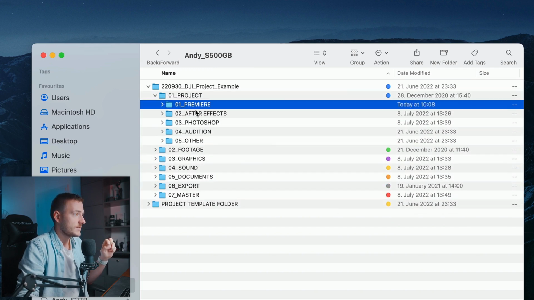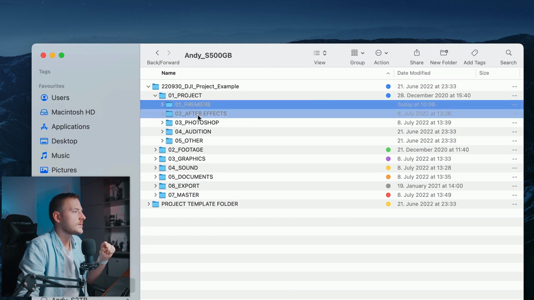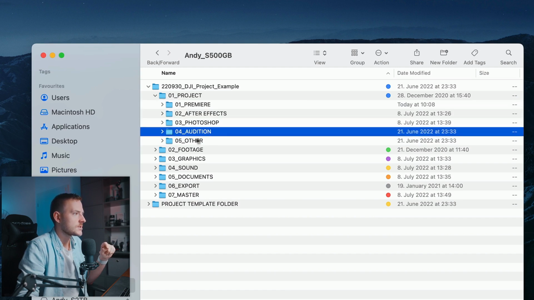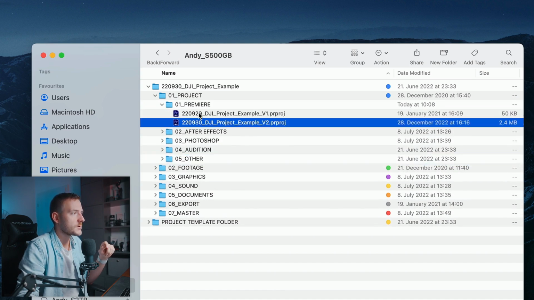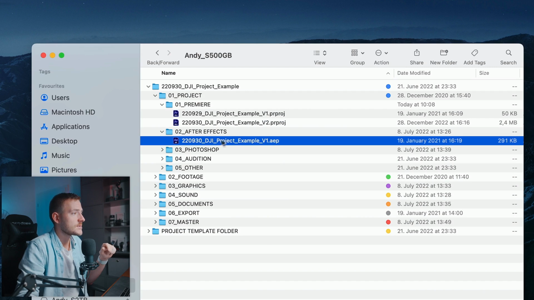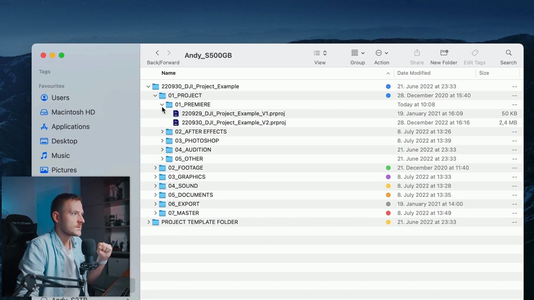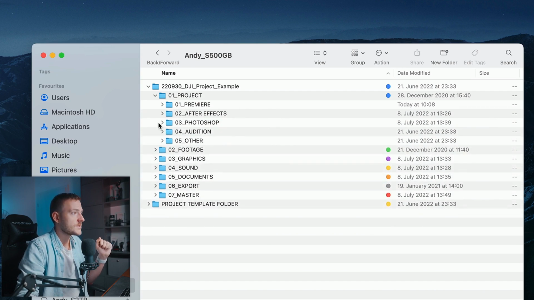As you can see, I divided the project folder into the different programs. So I have the Premiere one, the After Effects, Photoshop, Audition, and the other ones. Inside of Premiere, you find my Premiere Pro project files. In the After Effects folder, you find the After Effects files. And these are all corresponding to the current project I'm working on. So you have the Photoshop stuff here, if you have like a thumbnail and so on.